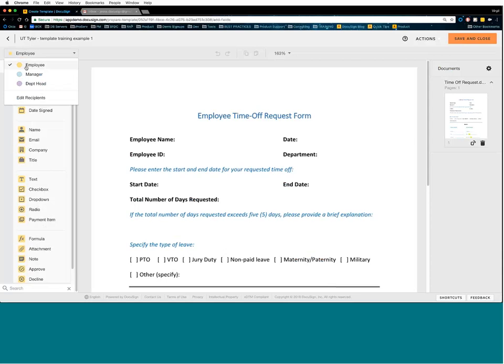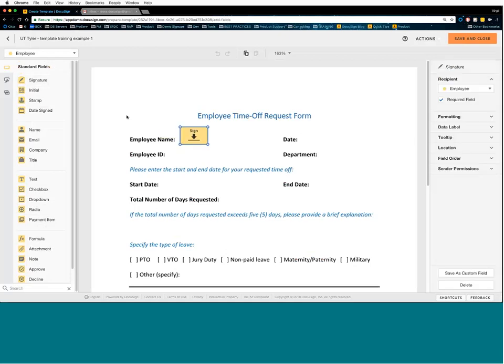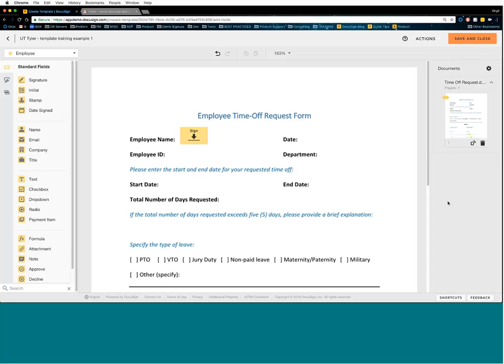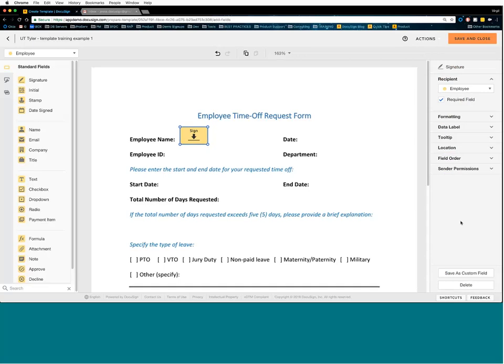We select which recipient we want to place fields for. So in this case, I can see all these fields over here. If I drag and drop any of these, they are going to be assigned to the employee. And that little yellow dot, the yellow fields, all indicate that. And over here on the right-hand side, notice when I click off of the field, that attributes or property menu goes away. But when I click on it again, it pops back open.